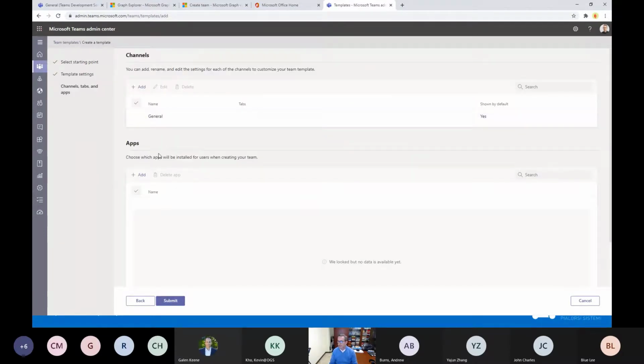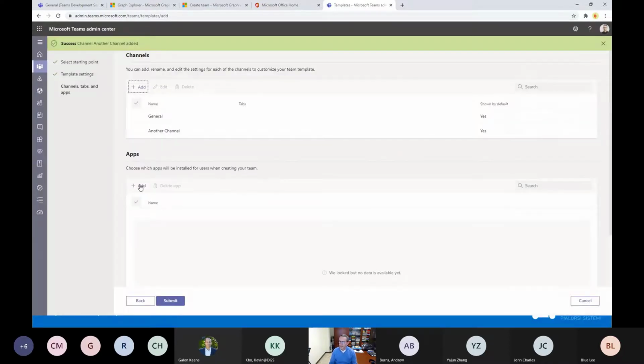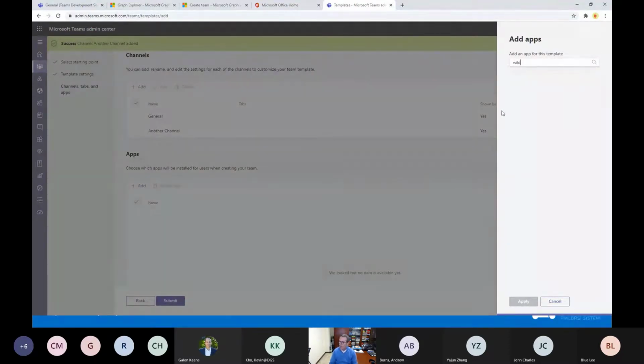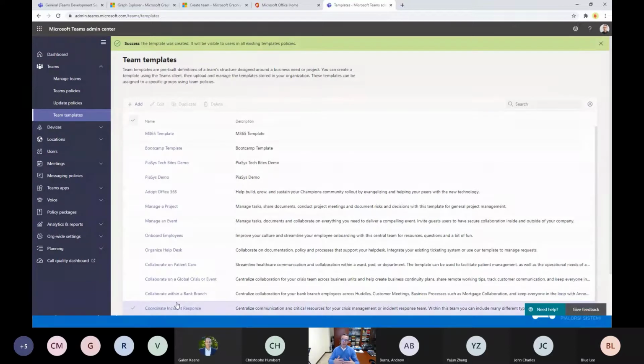And then you can define the channels that you want to have, and you can easily add additional channels, another channel, for example, which will be shown by default. And I can add apps. So for example, I want to have the wiki app, or I don't know, the OneNote or whatever else app always available by default in my team. I save it, and in a matter of few minutes, it will not be in few seconds, it will take few minutes, but the template will become available at tenant level, and you will be able to reuse it whenever you want to create a new team. How?